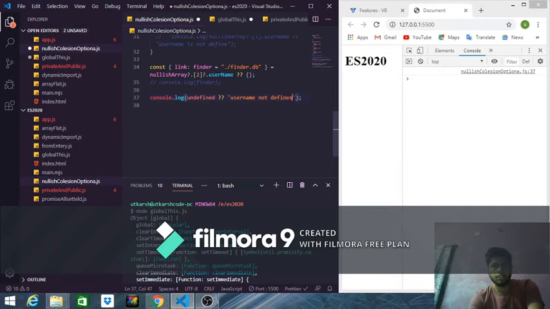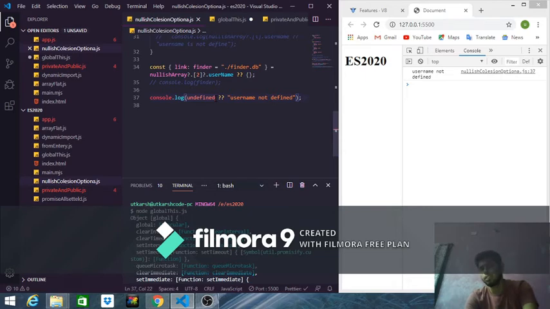So if I run this, you are going to see "username not defined". It will not check for falsy values, like if 0 is coming it will show the 0, but it will strictly equal only null and undefined. If I pass null, you get the same result. But if you pass an empty string, it will give you the empty string. So this nullish coalescing is only for null and undefined values.